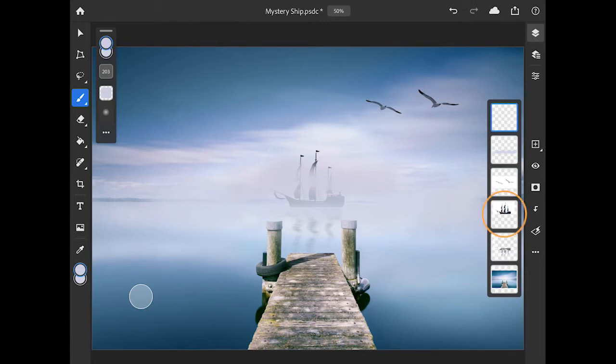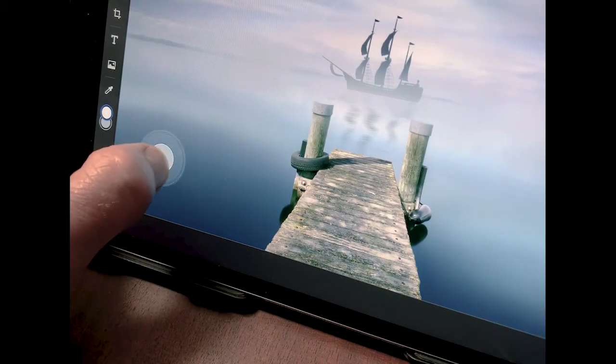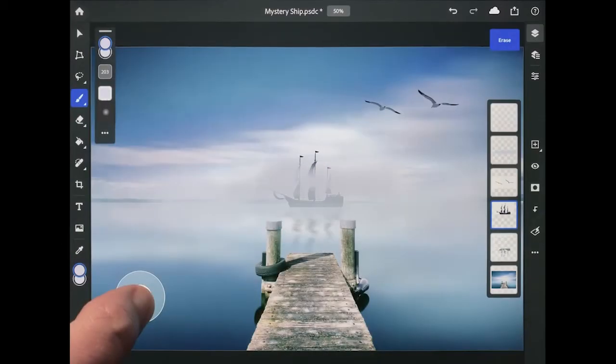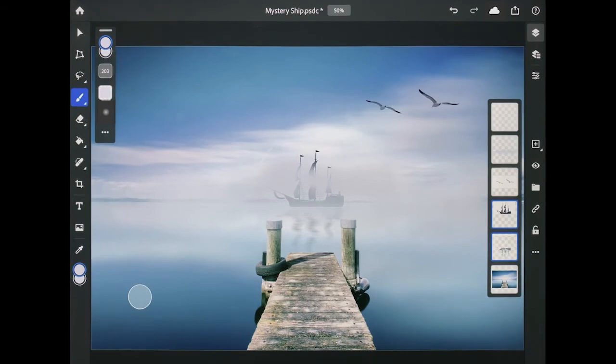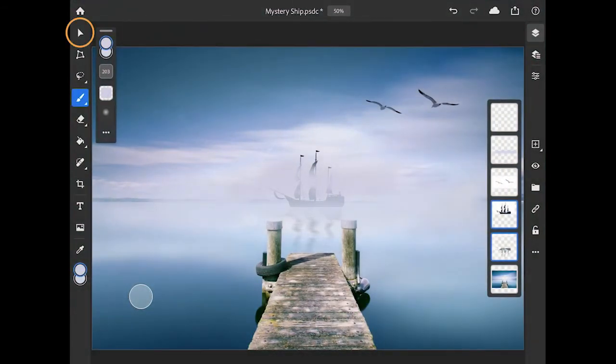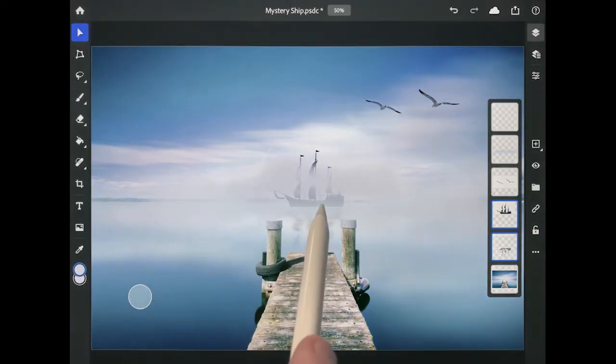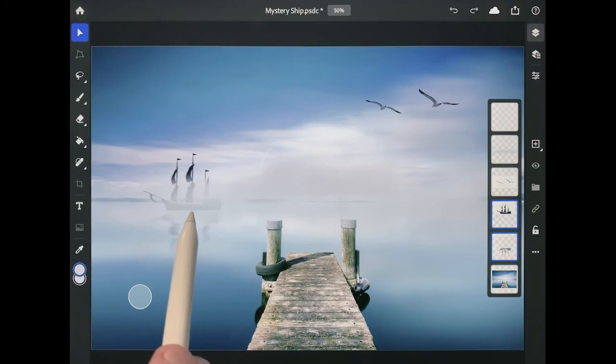I'll tap on the ship layer to make it active, and I'll press and hold on the touch shortcut, and now I can tap on the thumbnail of the reflection layer underneath to add that to the selection. And you can see that they're both selected from the blue outline around the thumbnails. I'll release the touch shortcut, and now with both the ship and its reflection layer selected, I'll choose the Move tool at the top of the toolbar, and now I can move both layers together and reposition them in the image.